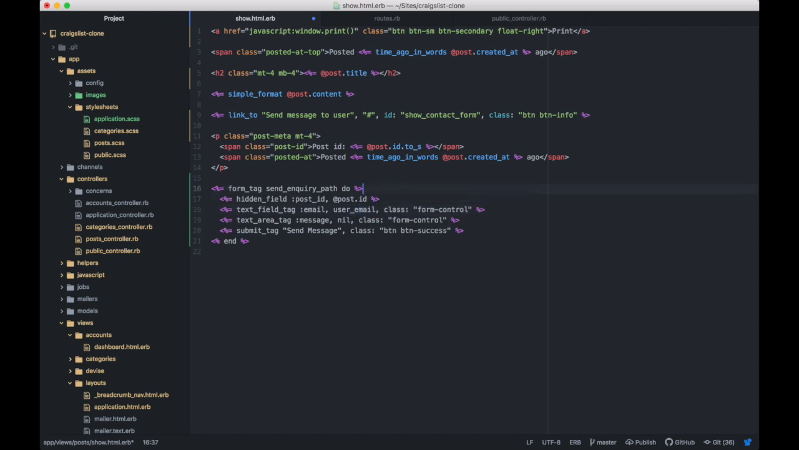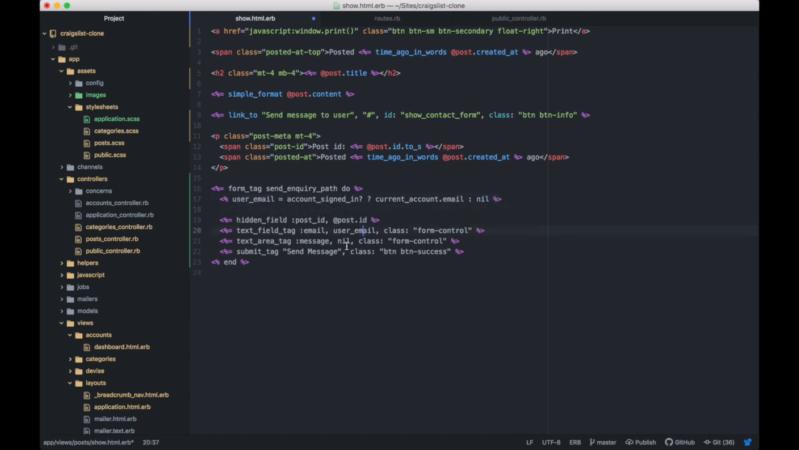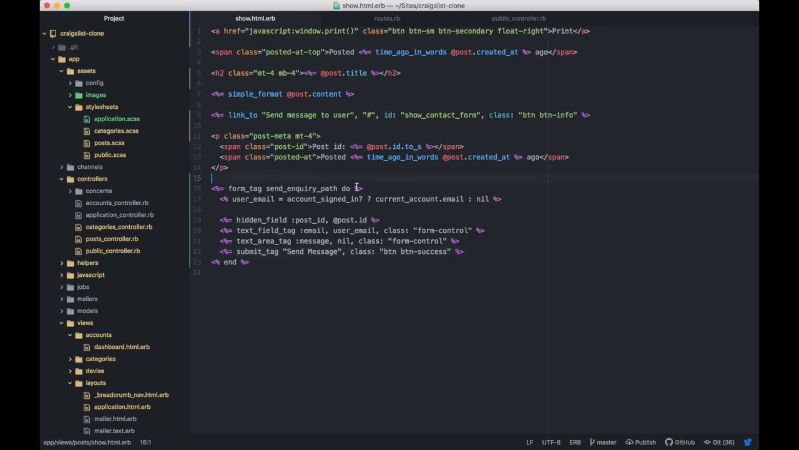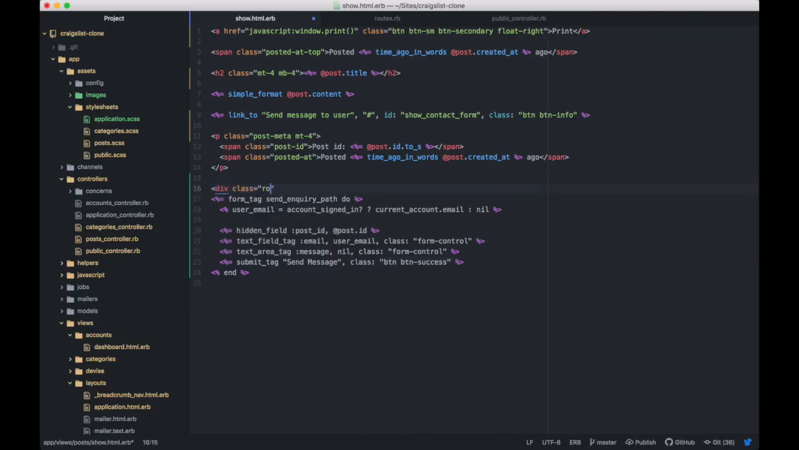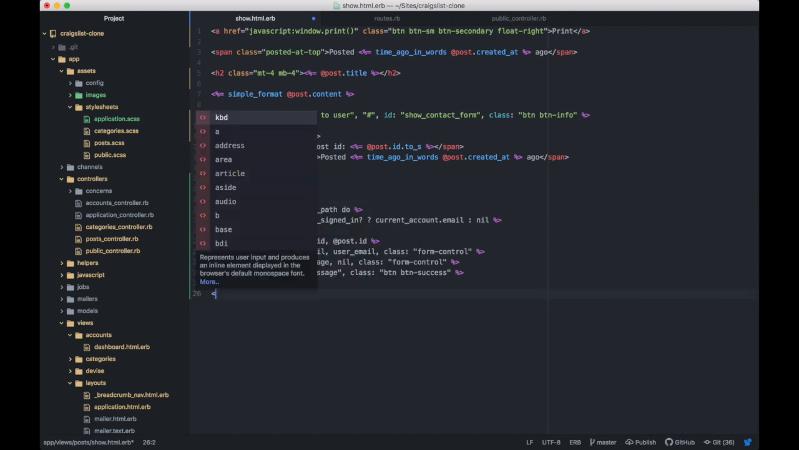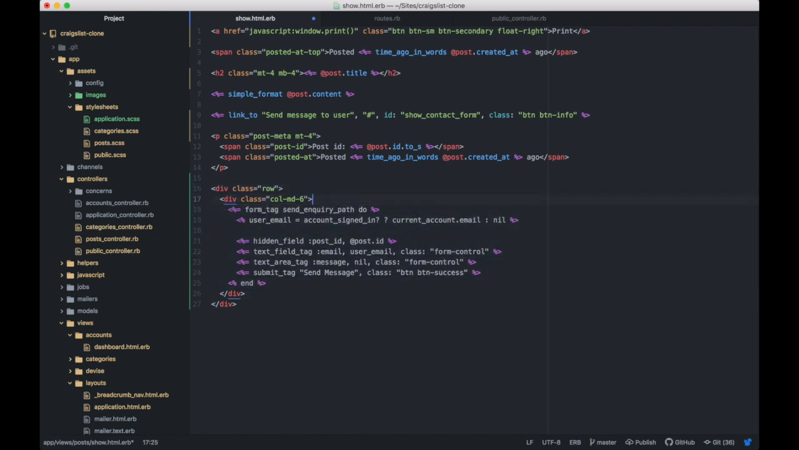And what we can also do here is pre-populate that email field if the user is signed in. So if they have an account and they're signed in, then we will use the email of that user to populate that. Otherwise it will be blank, a nil value. And then we can also wrap this form in a row with a 50% width column for larger screens. And it will just help the layout a little for us.